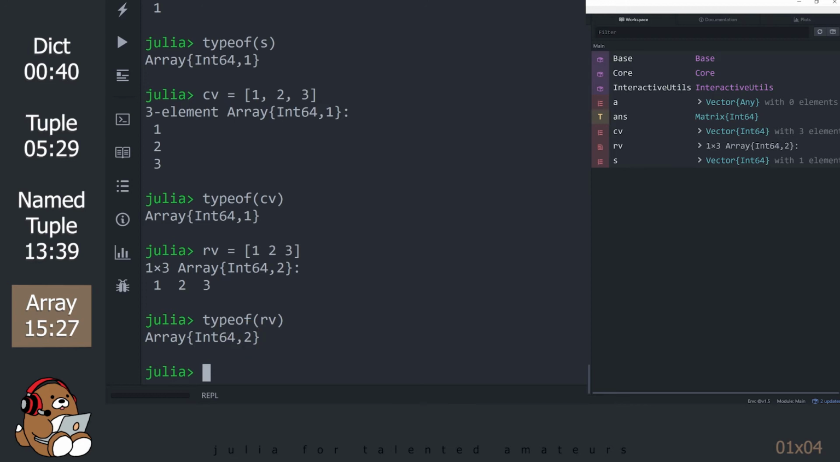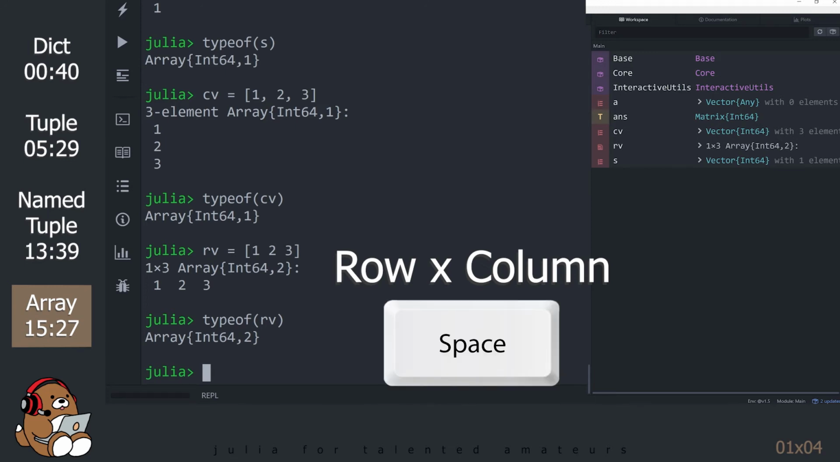Look at the workspace. RV is listed as a 1 by 3 array and not a vector. Also, the icon in the red column is different to indicate that it's a multi-dimensional array. In Julia, the first number of a multi-dimensional array is the number of rows, and the second number is the number of columns. Also note that in order to create a row vector, you entered in the elements separated with a space and not a comma.